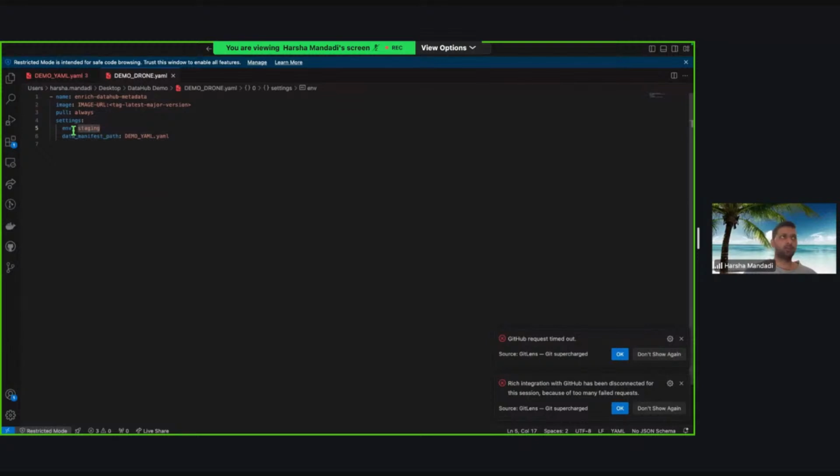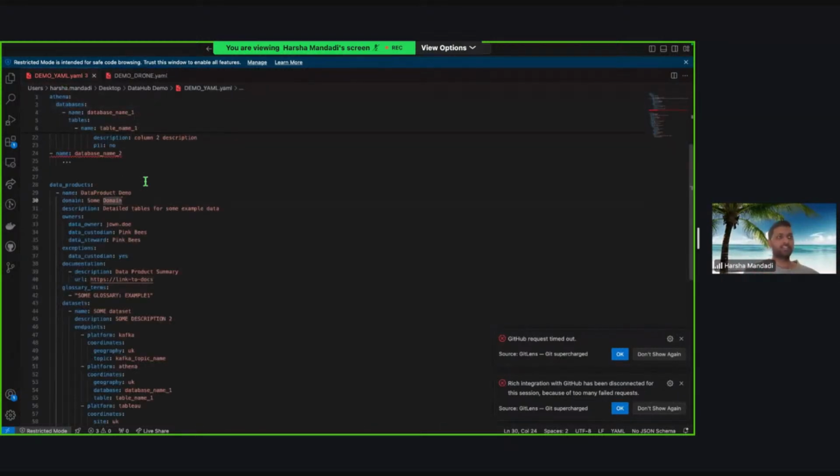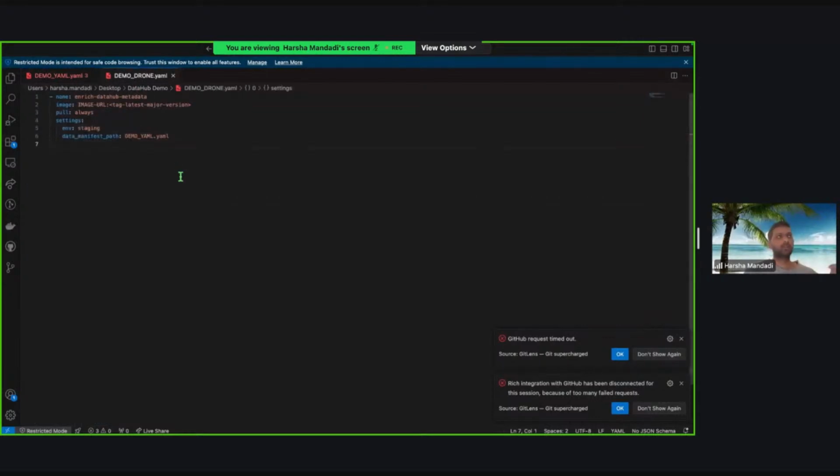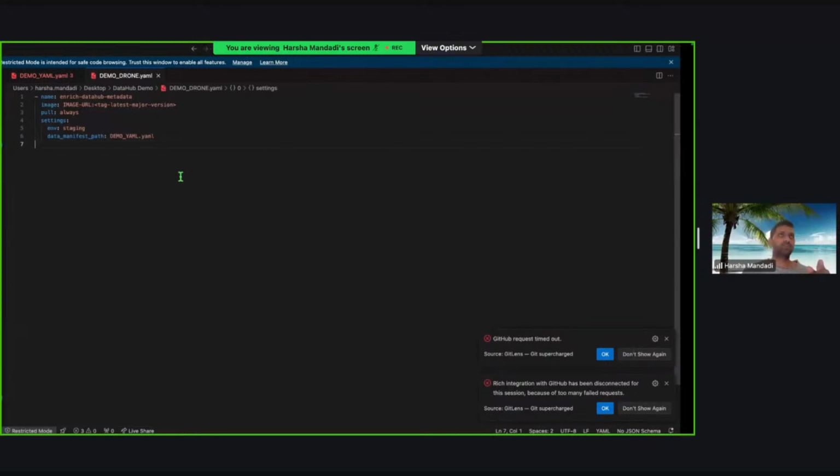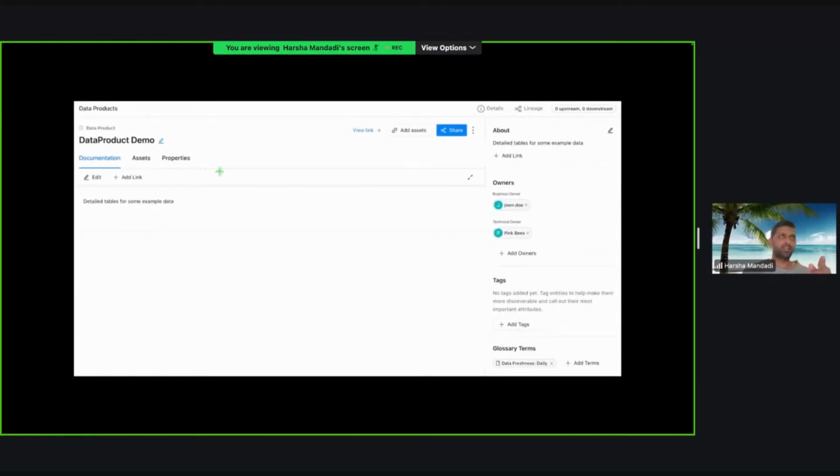And so this is the environment that the plugin needs to ingest the metadata into. So once I have all this information set up, I do the necessary steps in my CI/CD, and that's it. So if the manifest file is valid, as a user, I should see the metadata reflect in DataHub. I can quickly show you how it would reflect.